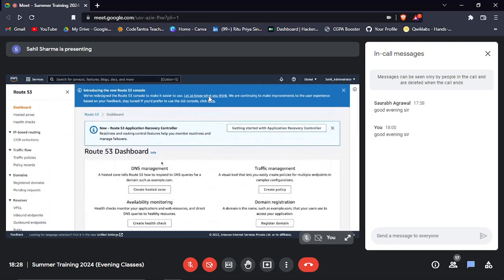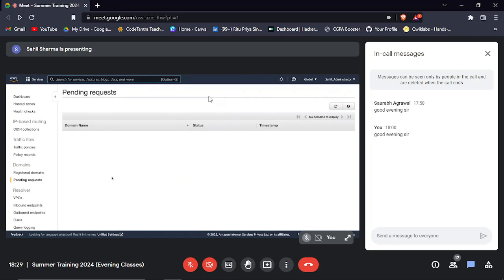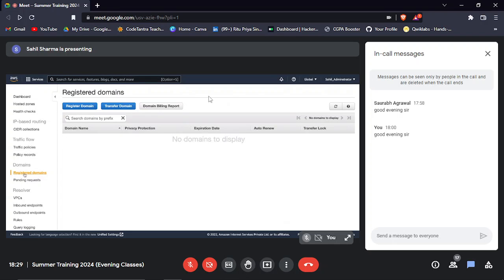Okay, the moment you reach the Route 53 dashboard, you'll see DNS management. Everything is zero, and domain registration is zero. DNS management is zero. You can go here to the registered domains or the pending requests. Now, beta, in pending requests, suppose you register a domain, it might take 12 to 24 hours for the domain to get registered. So if you have a website and you want to get it registered, you'll see it in pending. But if I move to the registered domains, you will find no domains to display.